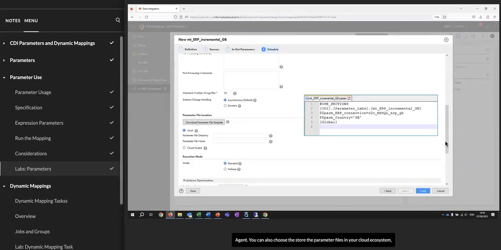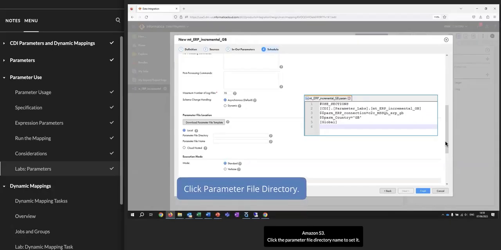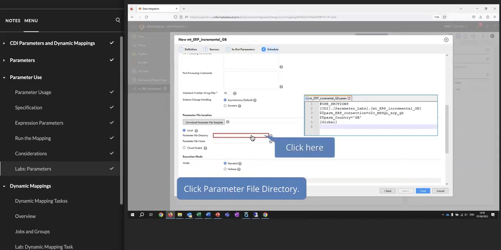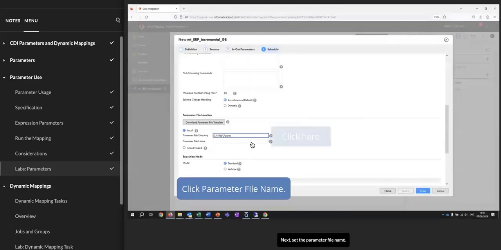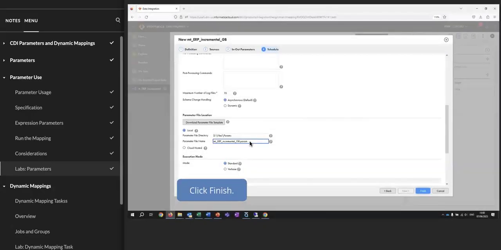You can also choose to store the parameter files in your cloud ecosystem, by selecting Cloud Hosted. You can then point to a cloud file system like Amazon S3. Click the parameter file directory name to set it. Next, set the parameter file name. Click Finish to save the mapping task.